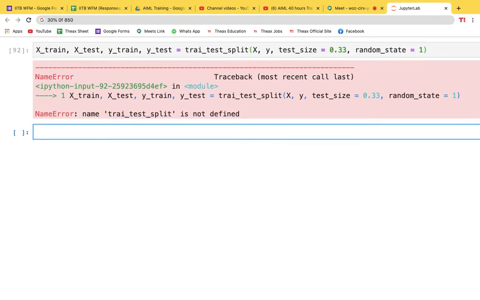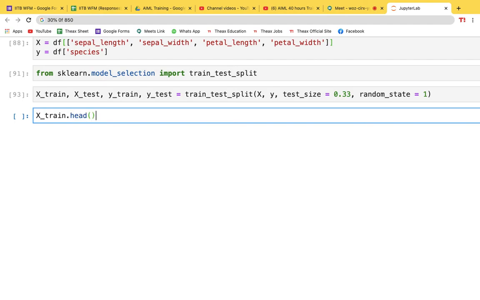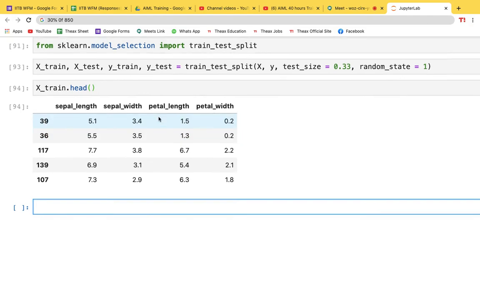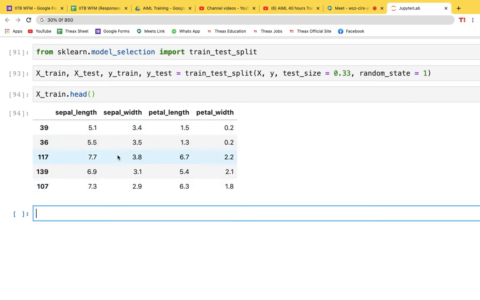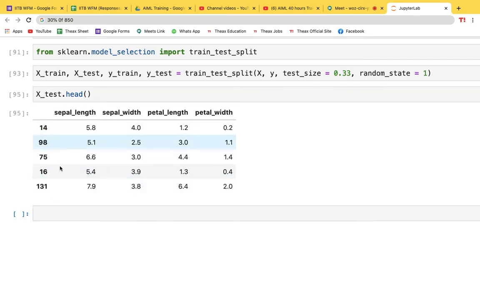So split it out. If you see your train dot head, so this will be some data, only 1, 2, 3, 4, that much data. Okay, you can see the reordering has been done, right? You can see the index values have been changed, right? Similarly, if you see your test, that is again with some of the things, right? Now, what is this y test?